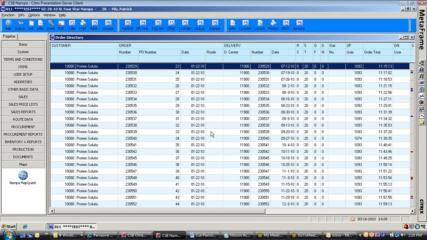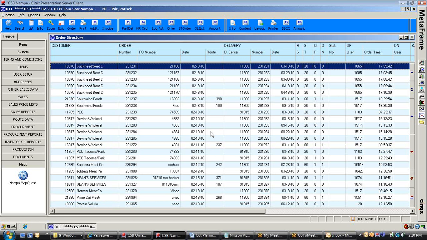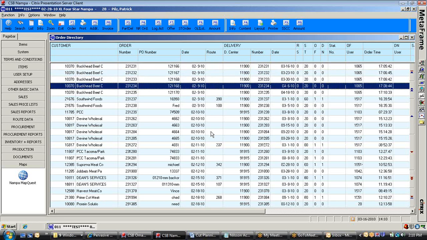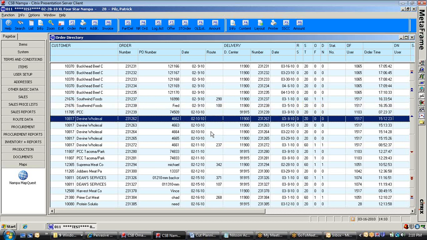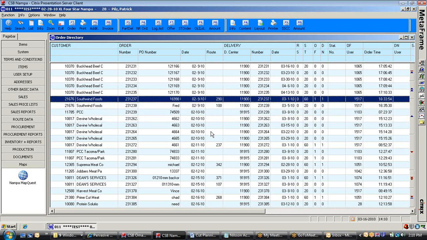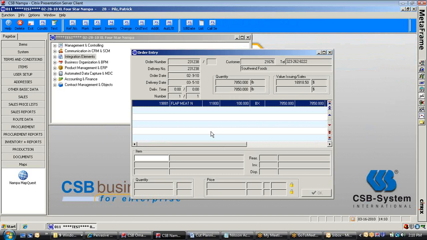There's Quantum Foods. Do you have a customer that we can use? Want to look up a customer? Southwind's already did one. Southwind would have a lot of orders, items on it probably. Southwind? Try that one. Flat meat. It's all in there. 100 boxes. Okay.